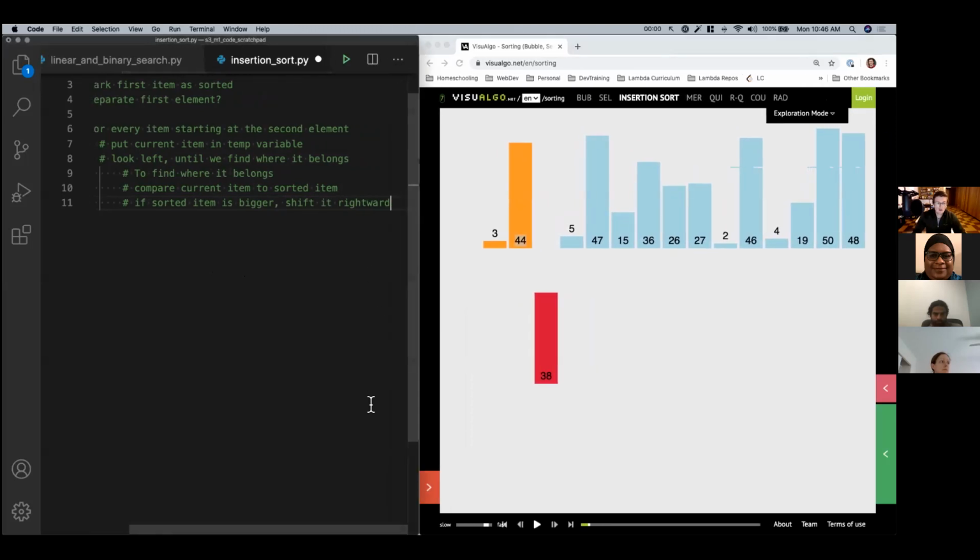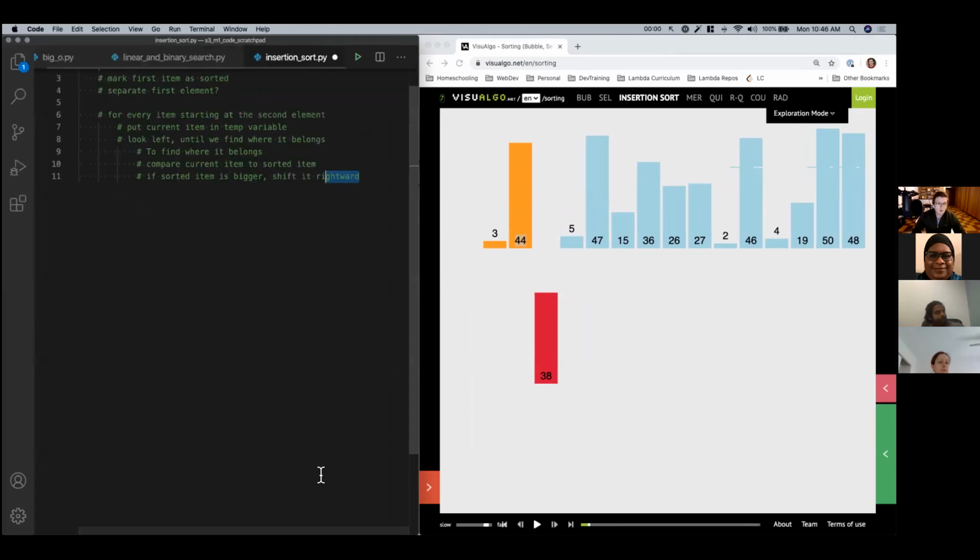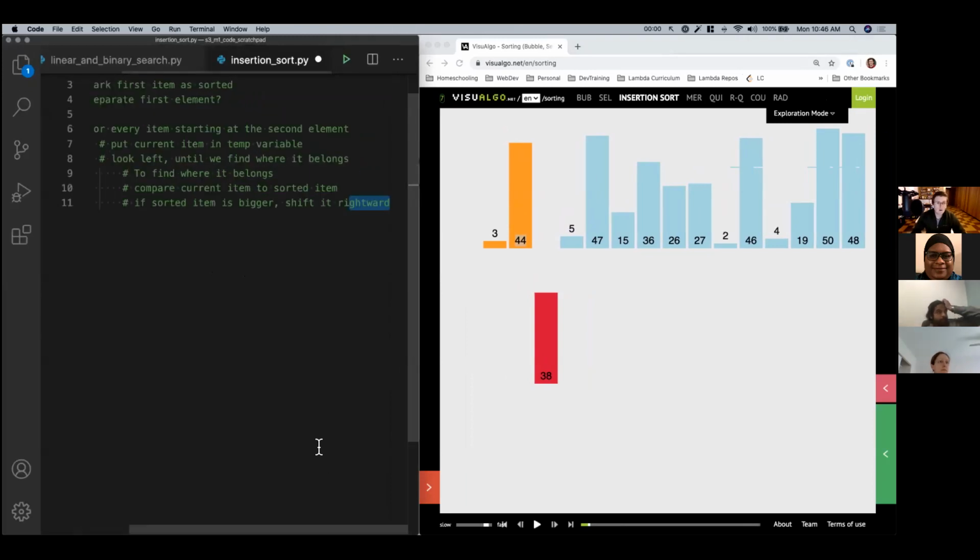Okay. A little smaller. Oh, it's probably too small. Okay. So if sorted my item is bigger, we're going to shift it rightward. And then what do we do once this is not true? Like, so we're looking left until we find where it belongs. And then what do we do?